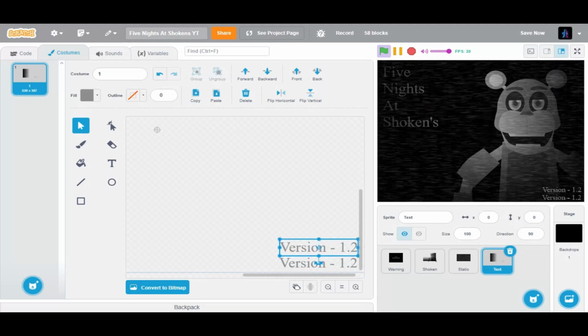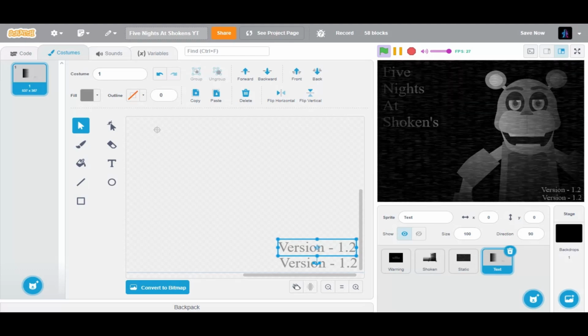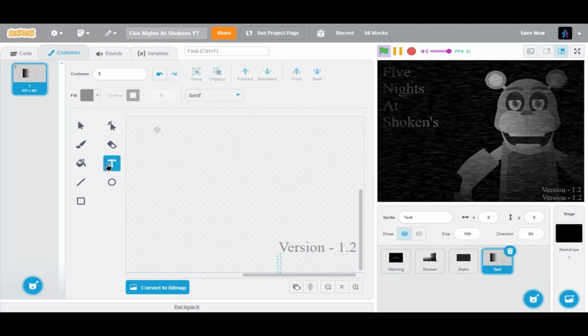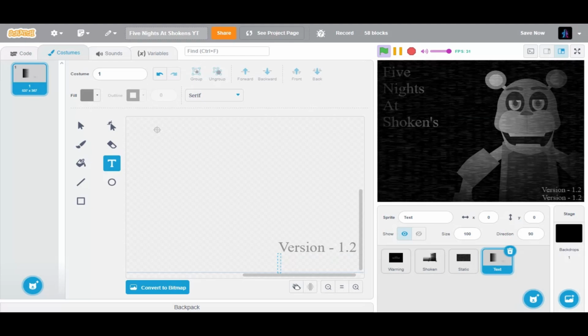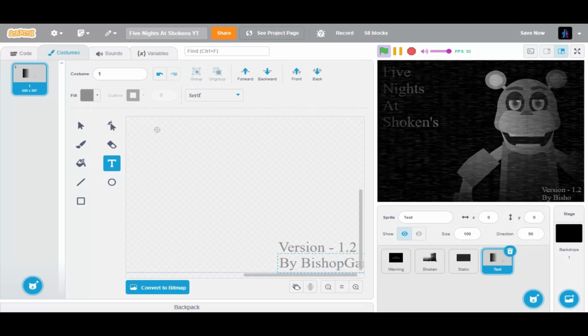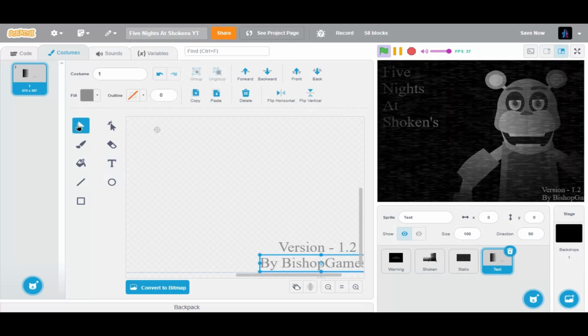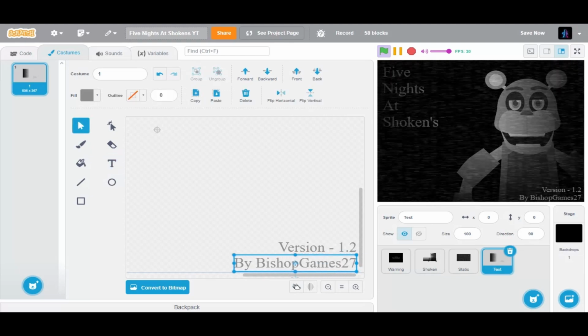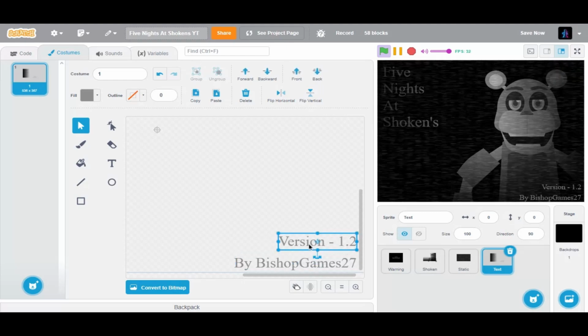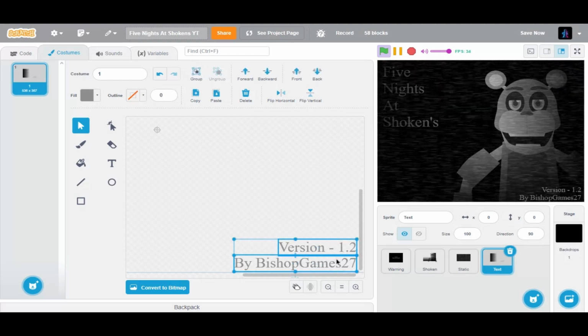And then I guess just add my own server by Bishop Game. That's my username. 27. Okay. Yeah, I like that. Now we got this and we got that, and oh wait, do I want to make it smaller? I feel like I do.